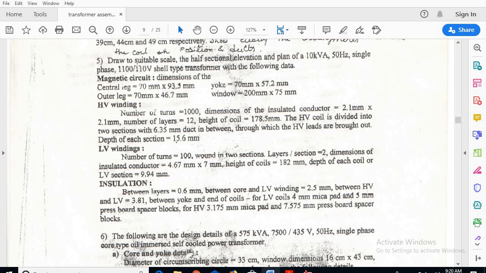Okay, good morning. So let us go for the second numerical on shell type transformer. Draw to a suitable scale the half sectional elevation and plan of a 10 kVA, 50 Hz, single phase, 1100/110 volts shell type transformer with the following data: magnetic circuit dimensions. These dimensions are more important.